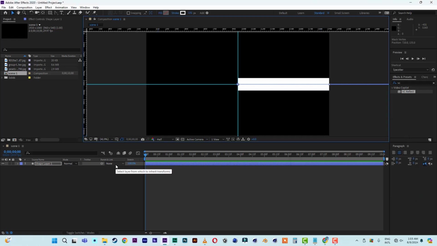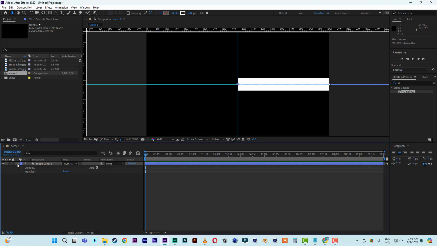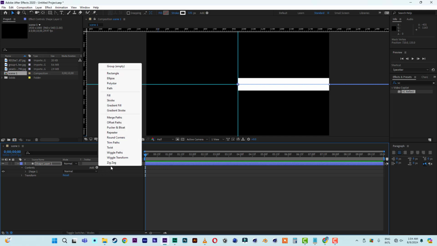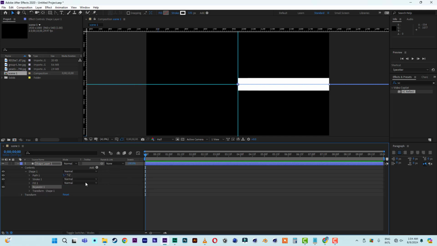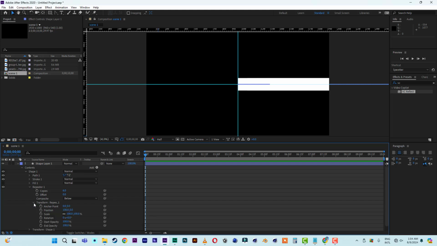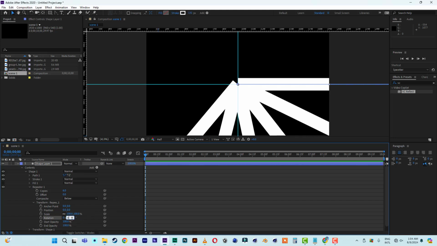Once you are done with that, click on the cascading arrow beside the shape layer. Come to content, then click on the add, then select repeater. Now come inside the repeater. Make the copies 6. Then come here, transform repeater. Position go 0. Rotation, let's go 60 for the rotation.